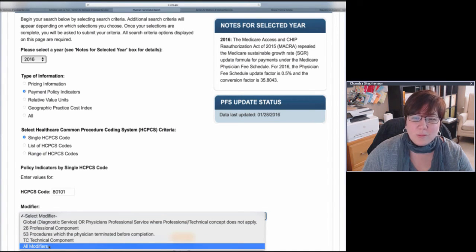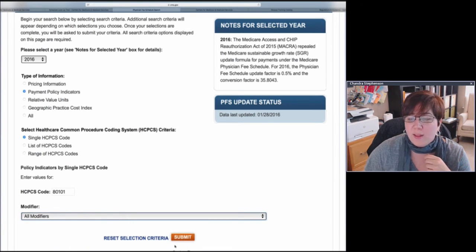Well, I want all because the one I'm looking for may not be in this list, right? I may want to see if I can put a 59 on it, separate procedure. Or I may want to see, can I have 2 surgeons for a certain procedure? What can I do? So I'm going to click on all modifiers, and then I hit submit.